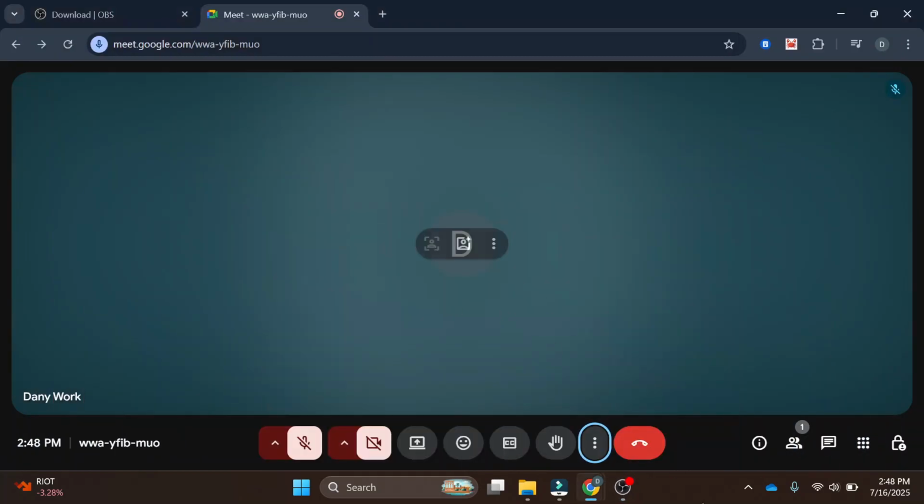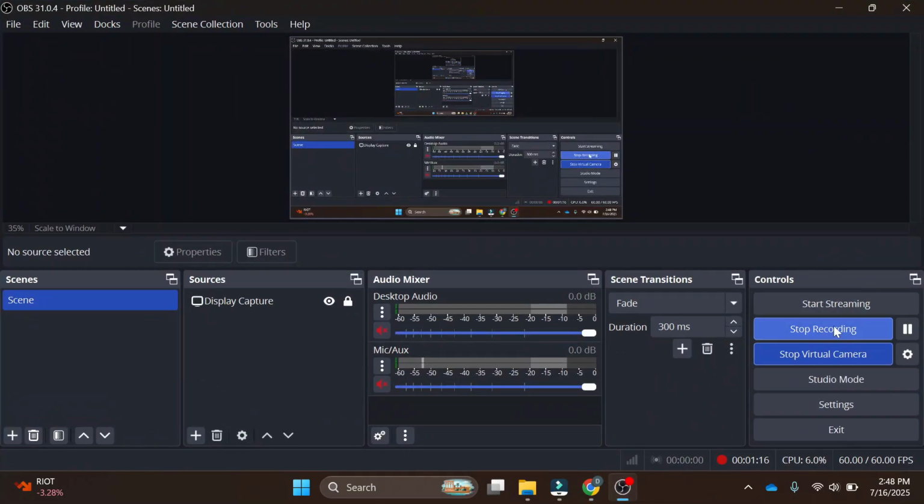OBS will now begin capturing your meeting. When the meeting ends, click Stop Recording. Your recording will be saved automatically, usually in your videos folder.